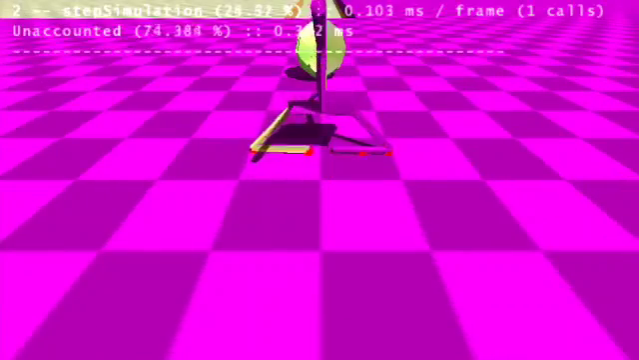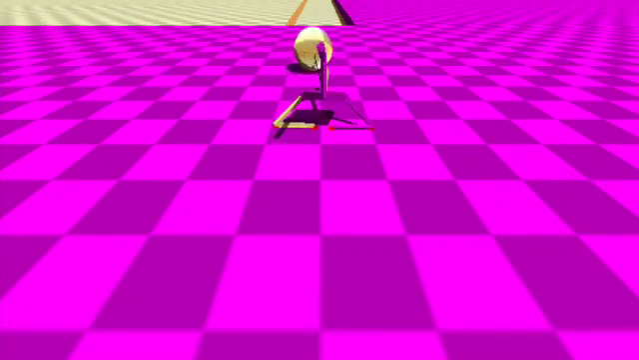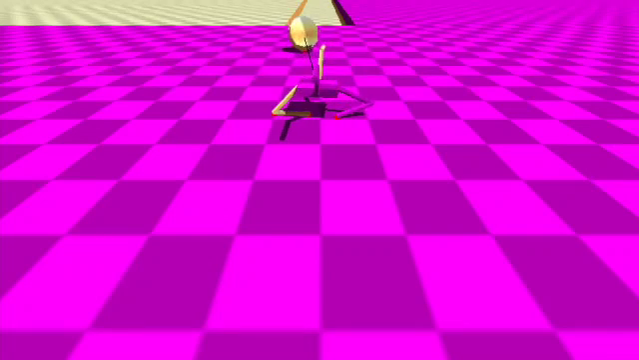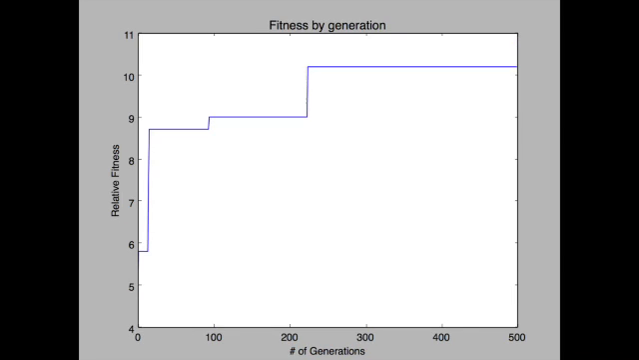On the next run, however, he uses a slightly different kick, and the ball makes it into the hole eventually. Here you can see the robot developed the behavior fairly quickly, but in other cases the behavior took much longer to develop.